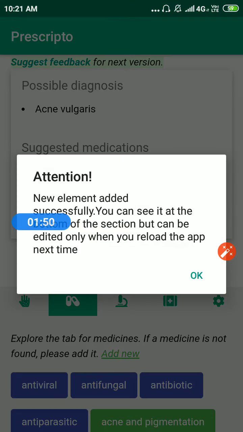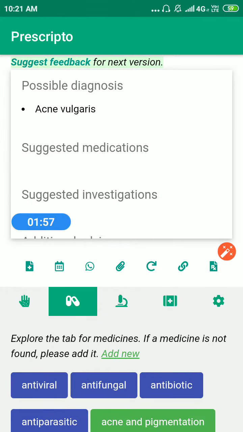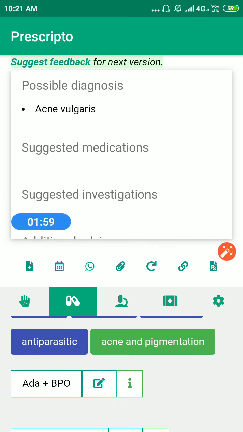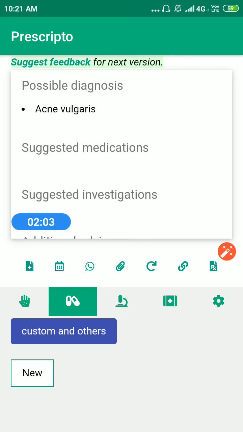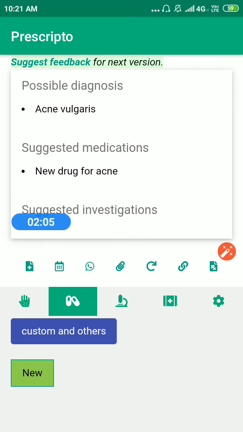So for the time being, this will be shown in the bottom of this panel. From the next time when you reload the app, it will be inside this acne and pigmentation tab. For now, it will be there. So let's click on it. Let's say new drug for acne.